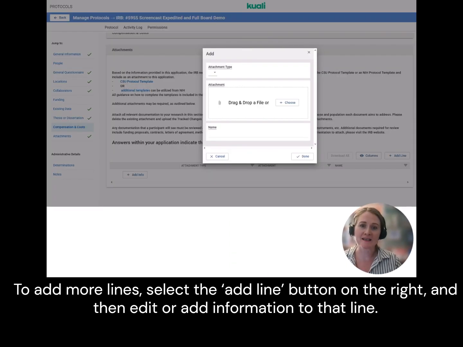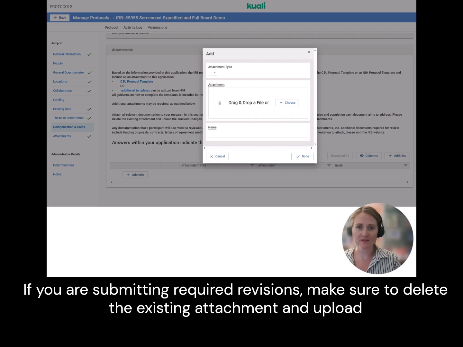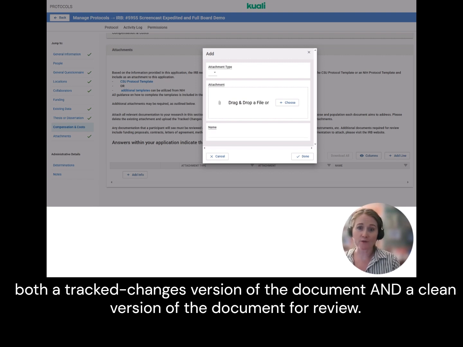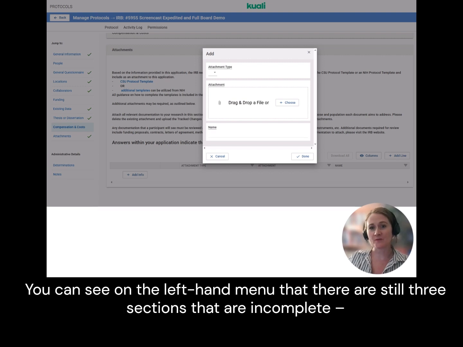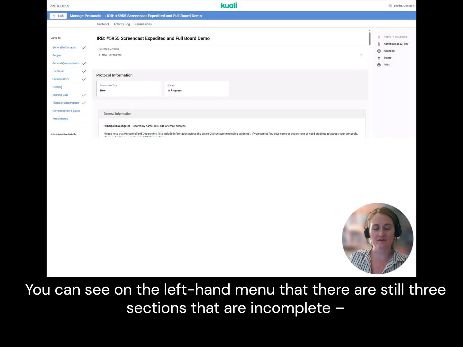To add more lines, select the Add Line button on the right side of the screen and then edit or add information to that line. If you are submitting required revisions, make sure to delete the existing attachment and upload both a tracked changes version of the document and a clean version of the document for review.